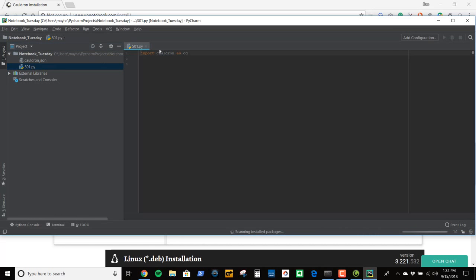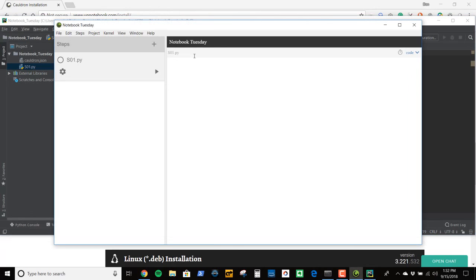Open that. We always import the Cauldron library into each step, but since we're just doing a simple hello world, I'm going to delete that and type print hello world. And then I go back to my notebook and click here to run this step. You can see it's running. Happy face, it was successfully completed, and there's hello world.